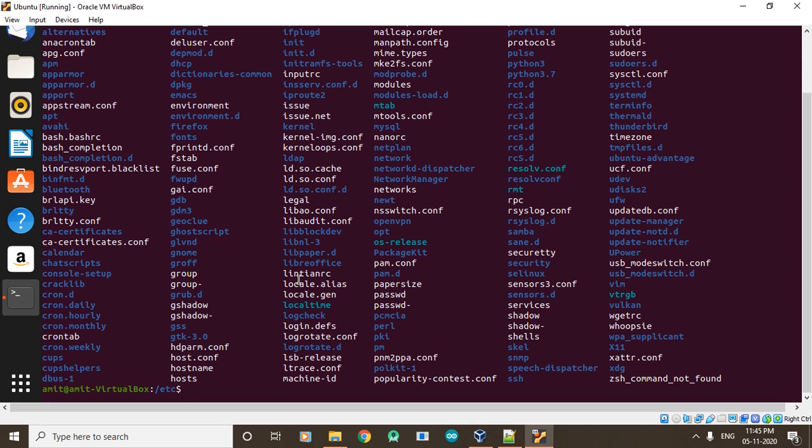This is the first thing. The second thing is, it contains the configuration files required by all the programs. Third thing, this also contains the startup and shutdown shell scripts that are used to start and stop the individual programs. So these are the three things that etc contains.